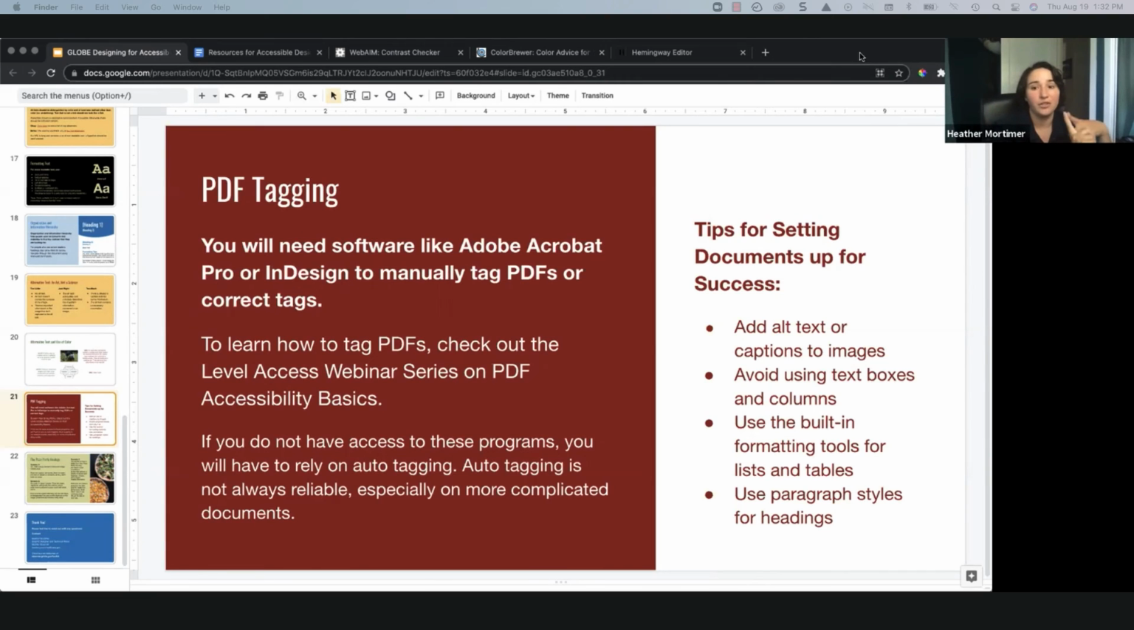You do want to add the alt text and captions to the images. You want to avoid using text boxes and columns. Use the built-in formatting tools like lists and tables, because hopefully those things will be tagged as lists and tables. But if you're just using hyphens or like emojis for your bullets, it's not going to recognize that that's a list. And then you want to use paragraph styles for headings. So hopefully those will get tagged as headings automatically because you have formatted them as headings.